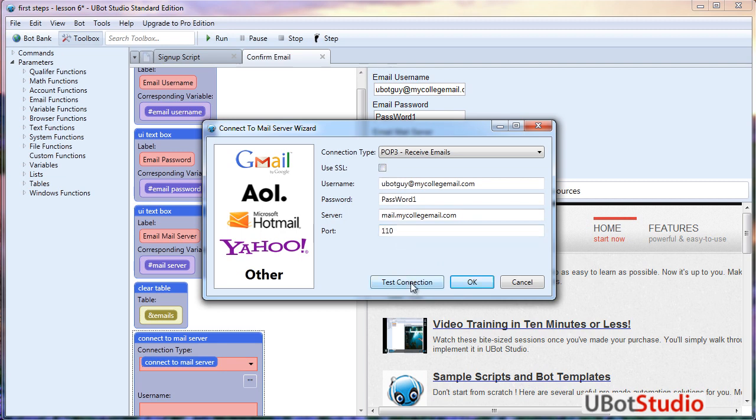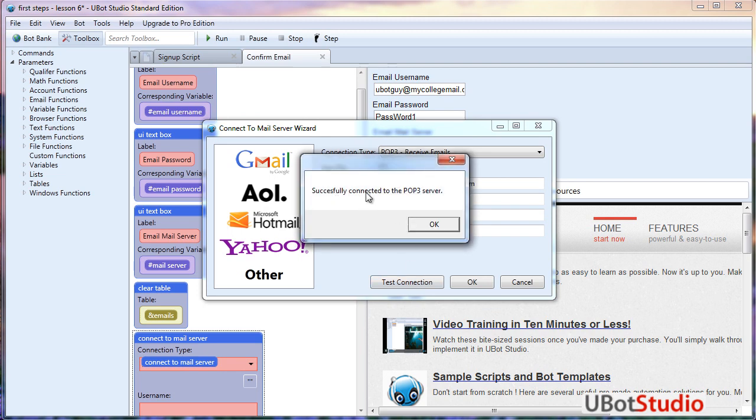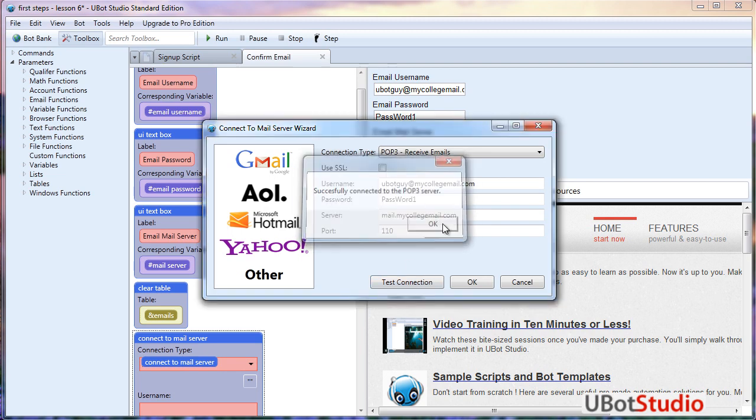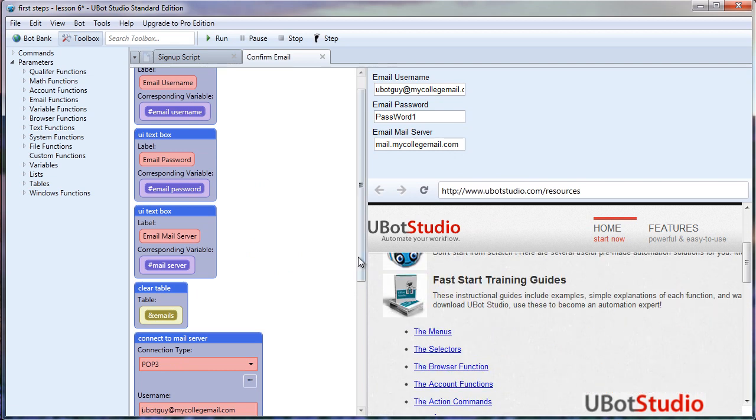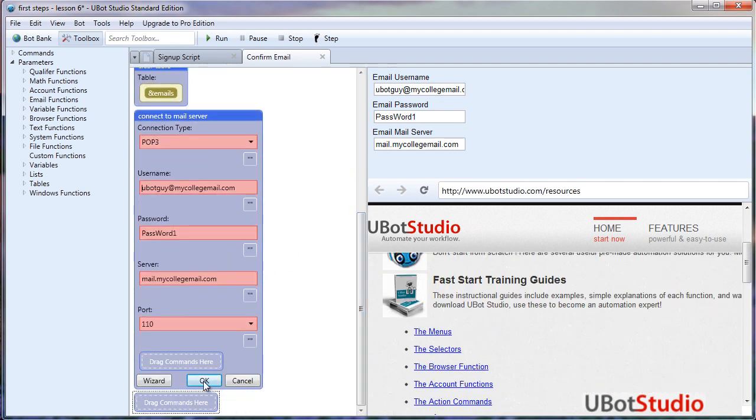Let's just test the connection. Okay, successfully connected to the POP3 server. We know that everything's good. So I'm going to say OK. Now, if we tried to go in here and thought, I'd rather use POP3 with SSL, you notice the port didn't change. We'd have to know that we need port 995. So that's something you need to watch.